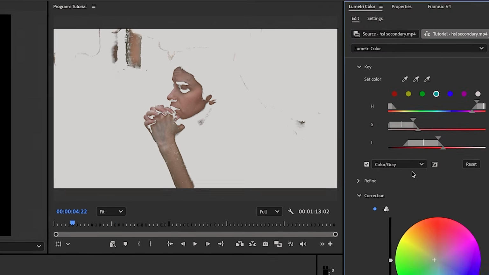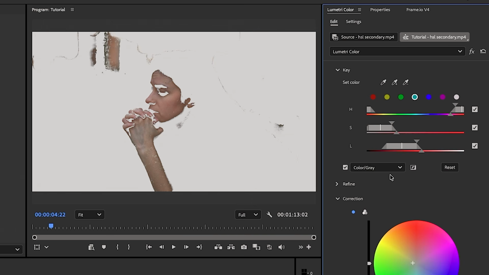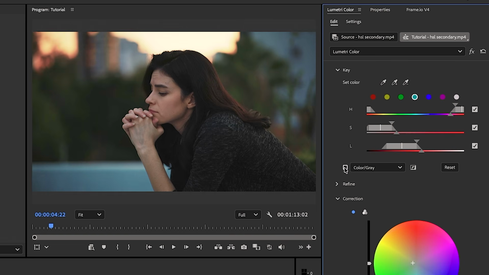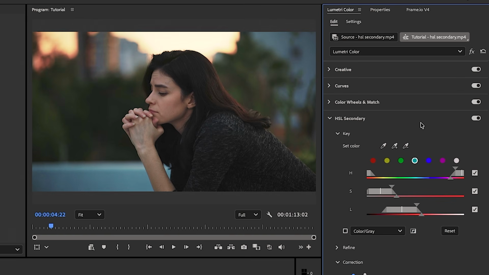Now I'm going to come over to HSL secondary and I am going to uncheck color gray. Don't worry, this did not change our selection or delete it in any way. You can see it's still there. It's just not visible in the program monitor any longer. Now let me show you the before and the after. She's a little bit warmer, a little less cool, and therefore pops out of the background a little bit more effectively.